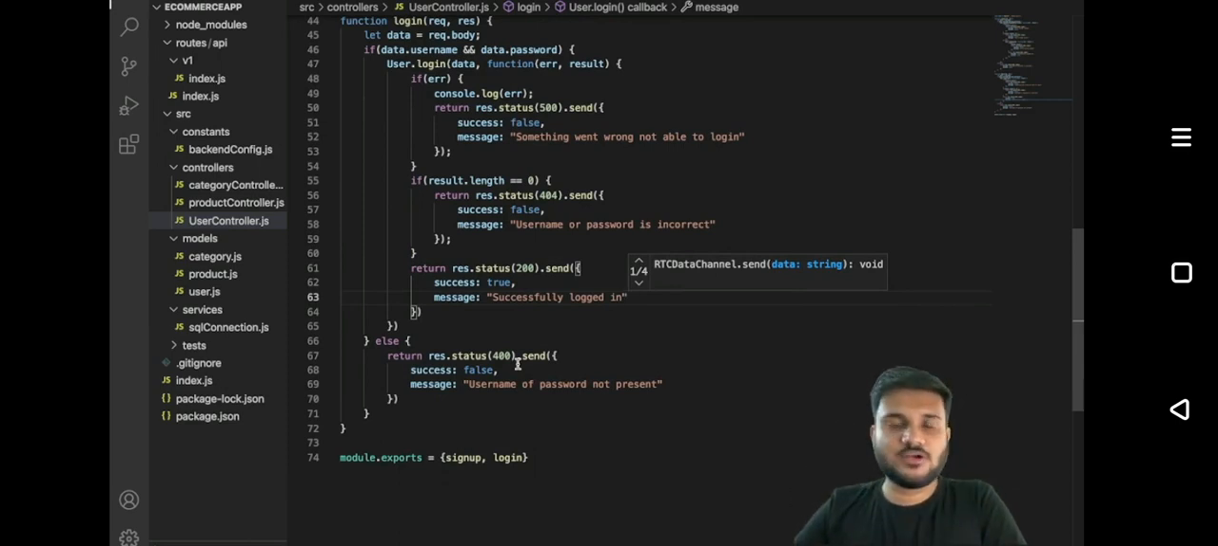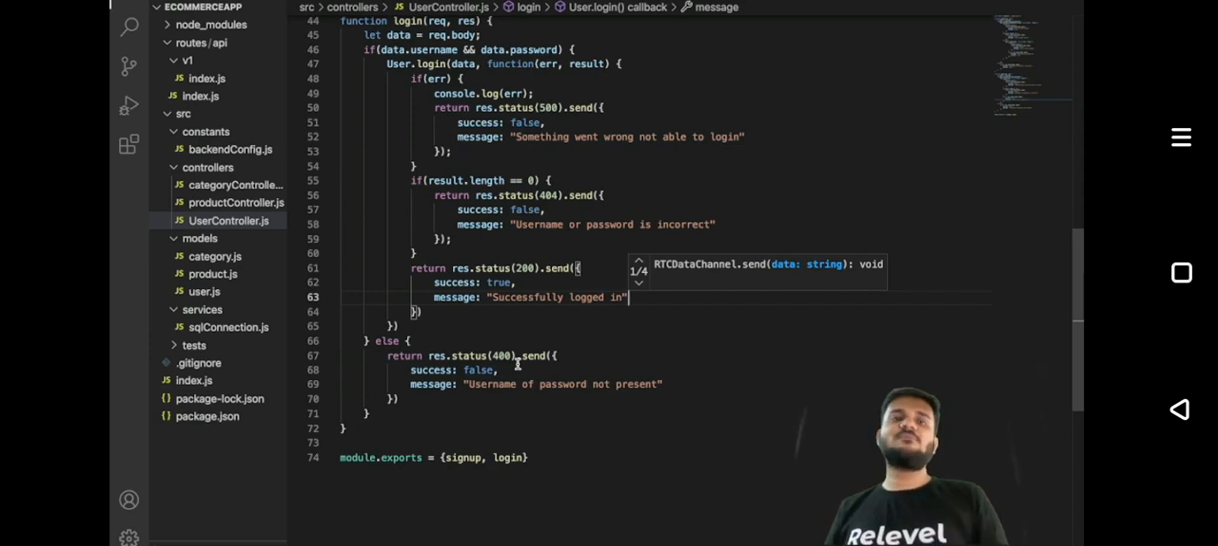Now just think about it. The user has logged in. Now in the subsequent request, like let's say now the user wants to add a product, or let's say fetch a product, or let's say add the product to the cart. How the user will be able to do it? There should be some mechanism that the user should have so that he or she can prove that they have successfully logged in. Right? This mechanism we have to build.